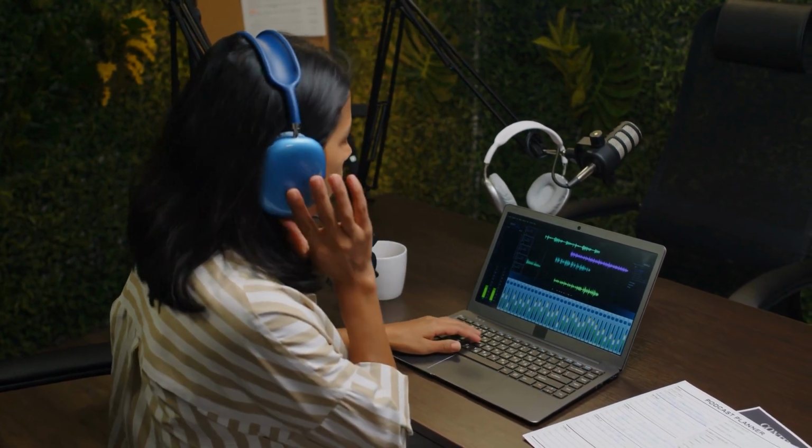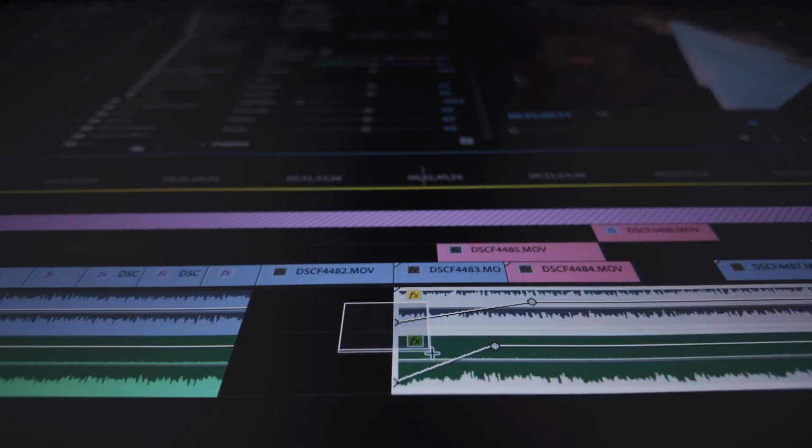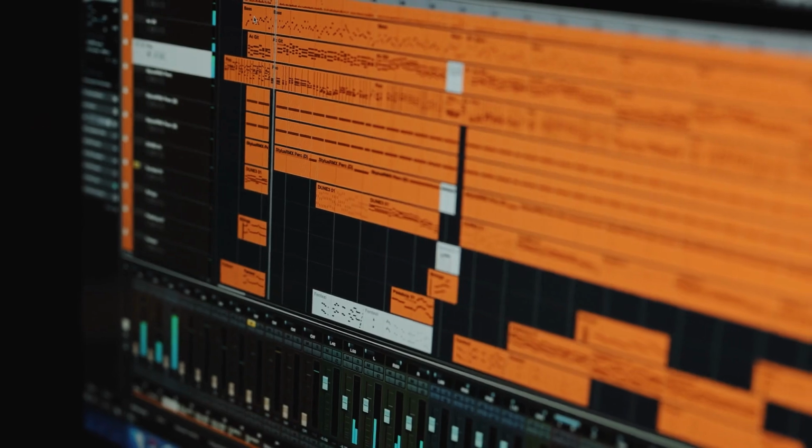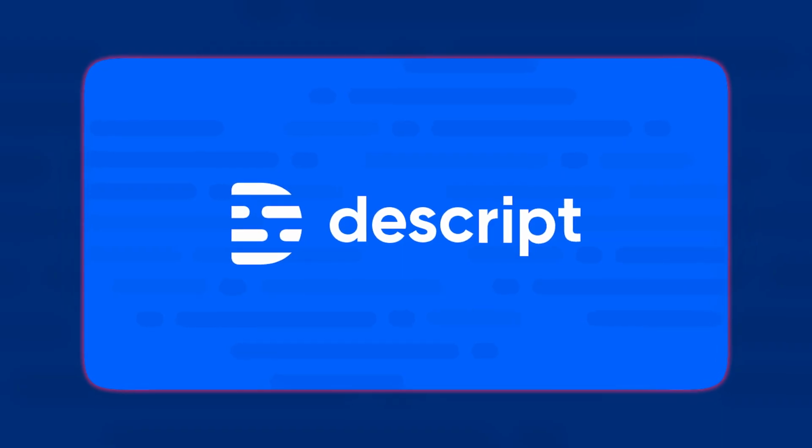So you've got your audio. Now it's time to edit. But don't worry, this isn't something complicated, where you have to use confusing software and press a million buttons. With AI tools, editing audio is now as simple as editing a Word doc. Meet Descript, your new best friend.